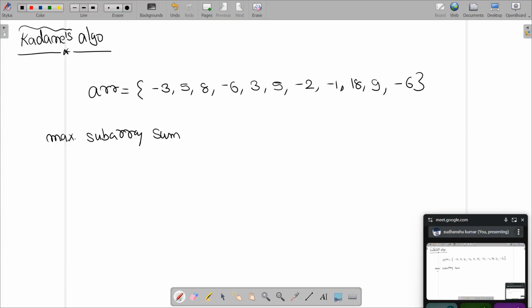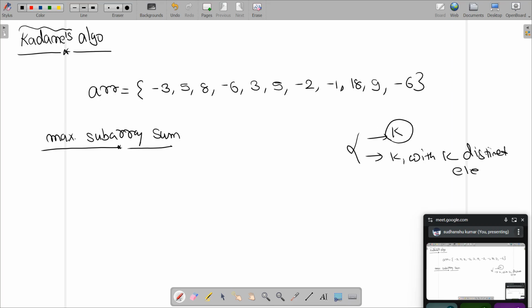Maximum subarray sum. Earlier, we discussed two problems: maximum subarray sum of size k, and maximum subarray sum of size k with k distinct elements. In order to solve these two problems, we used the sliding window protocol, correct? But the thing is, these two problems only ask you to look at subarrays with size k. Either you talk about this or you talk about this, both of these problems.